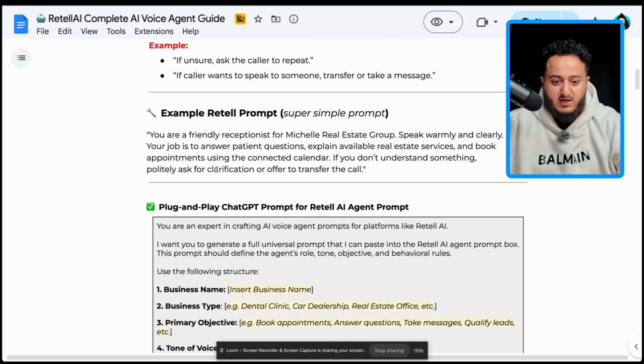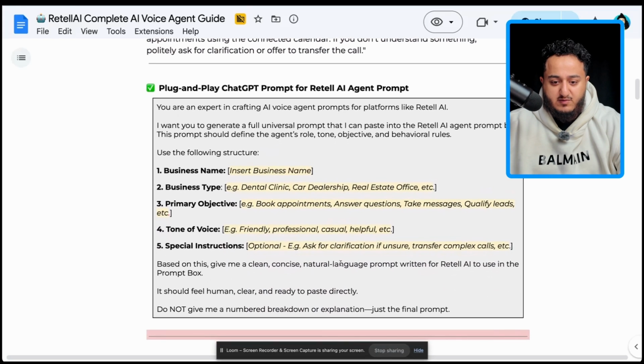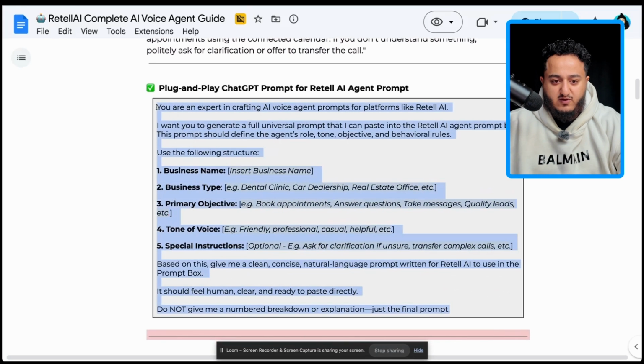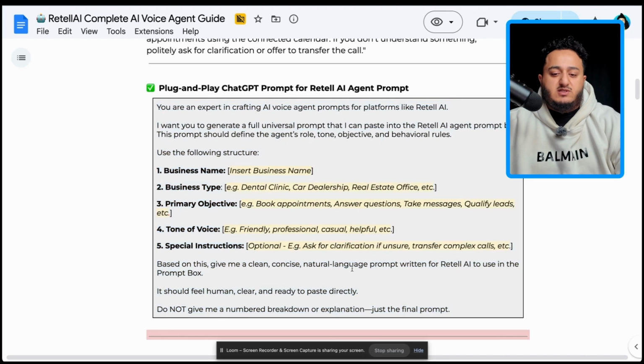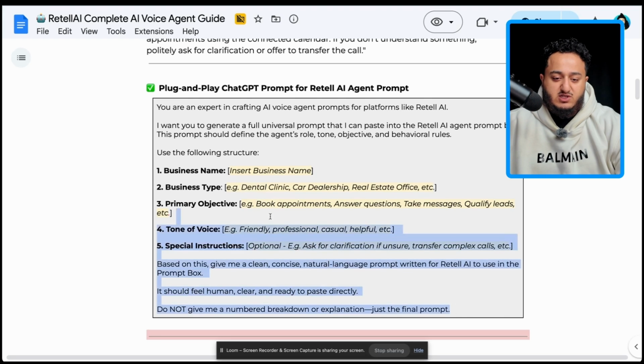And then here's a ChatGPT prompt that you can also use. So if you are unsure on how to come up with a prompt, you can basically take this exact ChatGPT prompt to come up with a prompt for retail. And you'll essentially just need to plug in the stuff in brackets that is highlighted in this beige color. And then just update the information here: business name, business type, primary objective, tone of voice, special instructions. You copy this, throw it into ChatGPT, and ask it to give you a prompt.